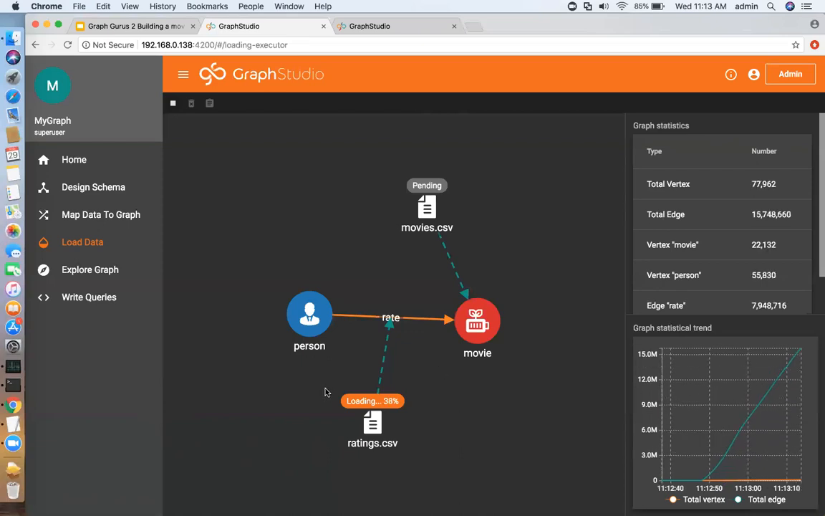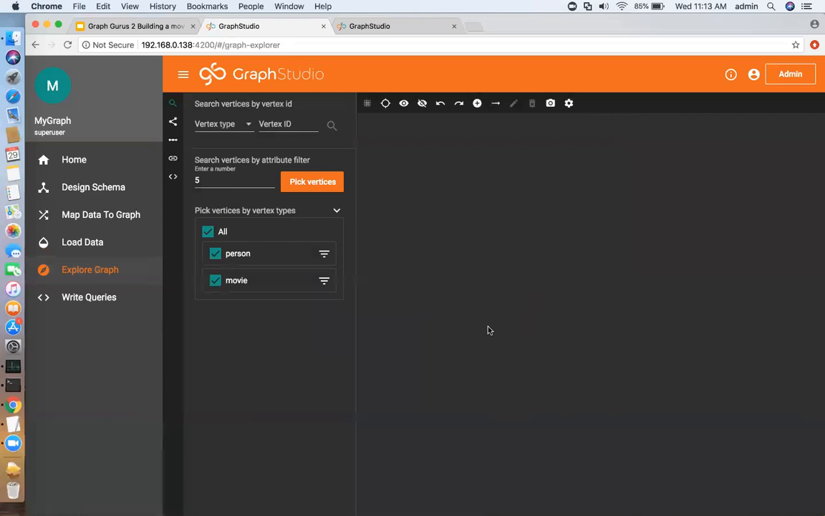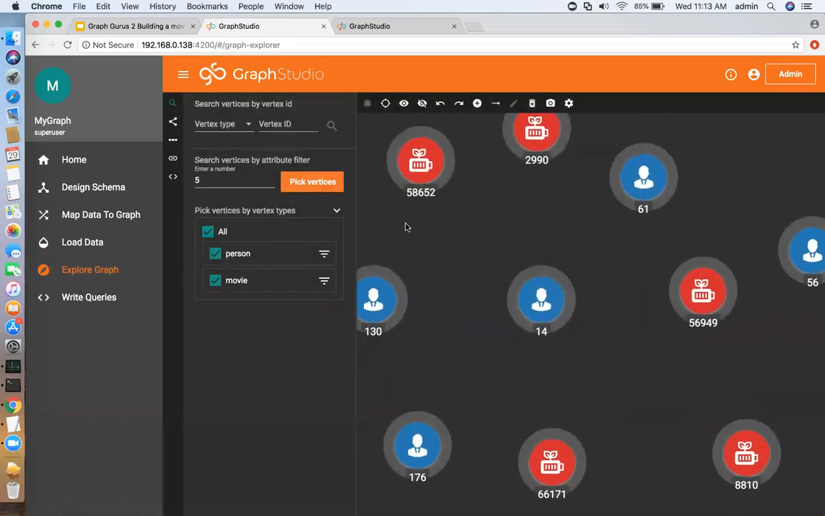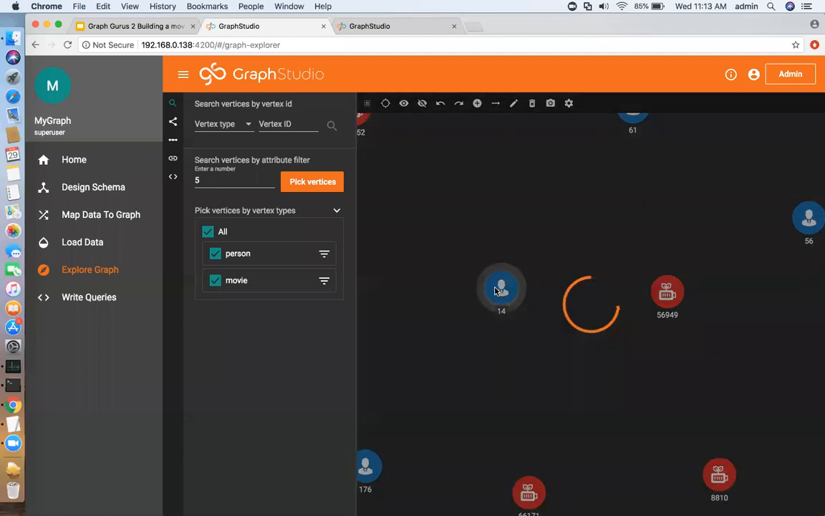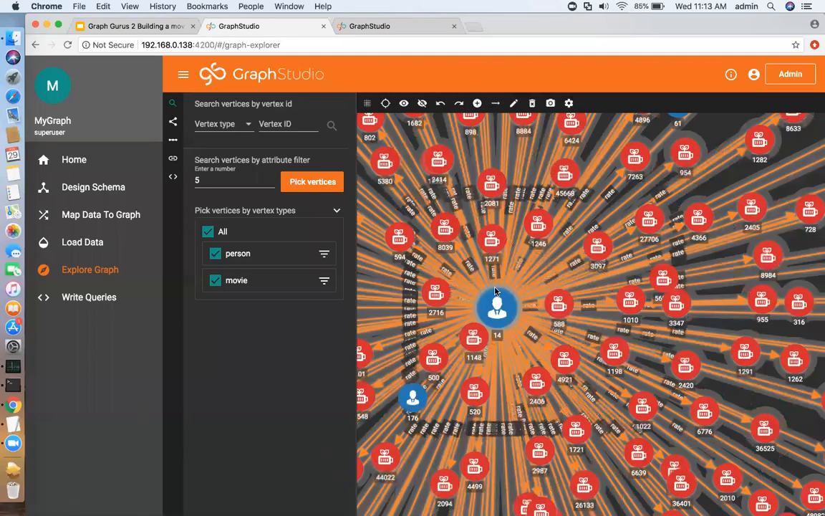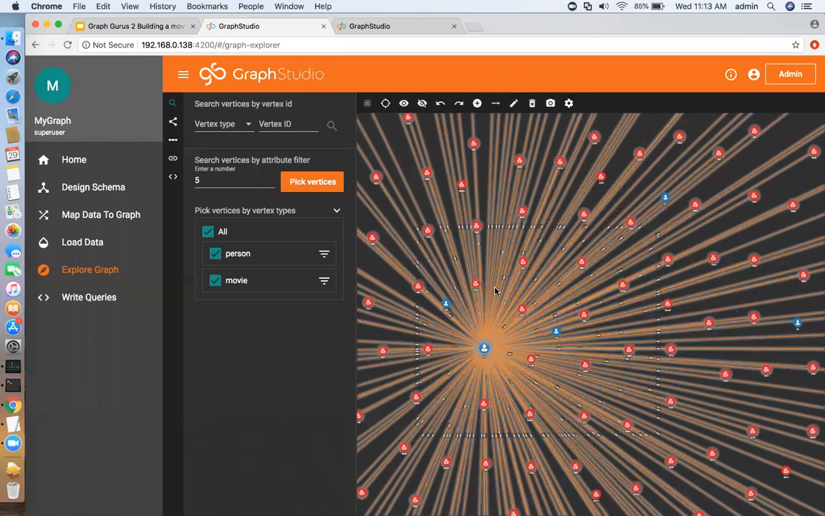TigerGraph is a real-time graph database, which means you don't need to wait until the data loading finishes to use it. We can directly switch to this Explore Graph page and play with the partial data we already loaded. Let's first pick 5 movie vertices and the person vertices. You can double-click one vertex, and it will expand to up to 200 neighbor vertices.